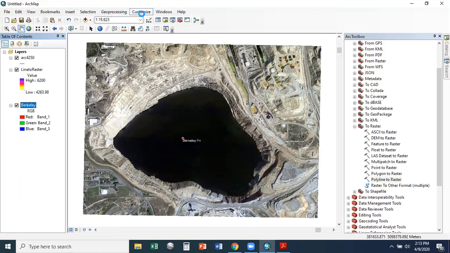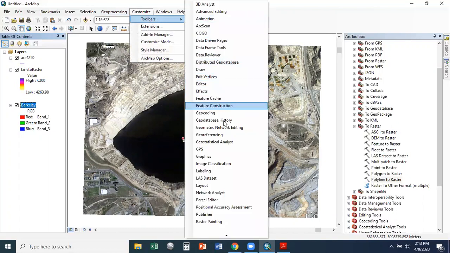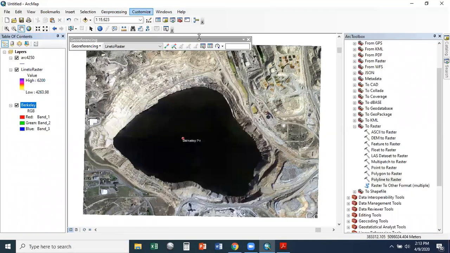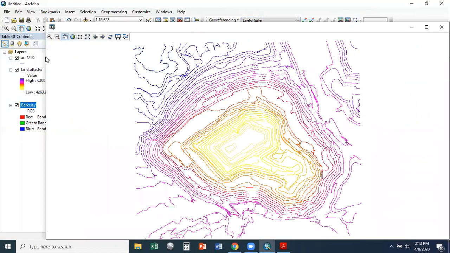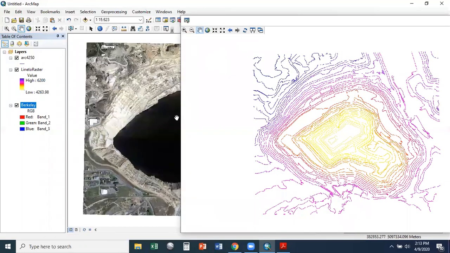I need to turn on my georeferencing toolbar, so I'm going to go into Customize, Toolbars, Georeferencing. So now I have my georeferencing toolbar. I want to make sure my line to raster is showing up in the georeferencing, and that's the tool it's going to georeference to. I'm going to open my viewer window because I prefer to do the viewer window as opposed to looking at the two at the same time. This is entirely personal preference.